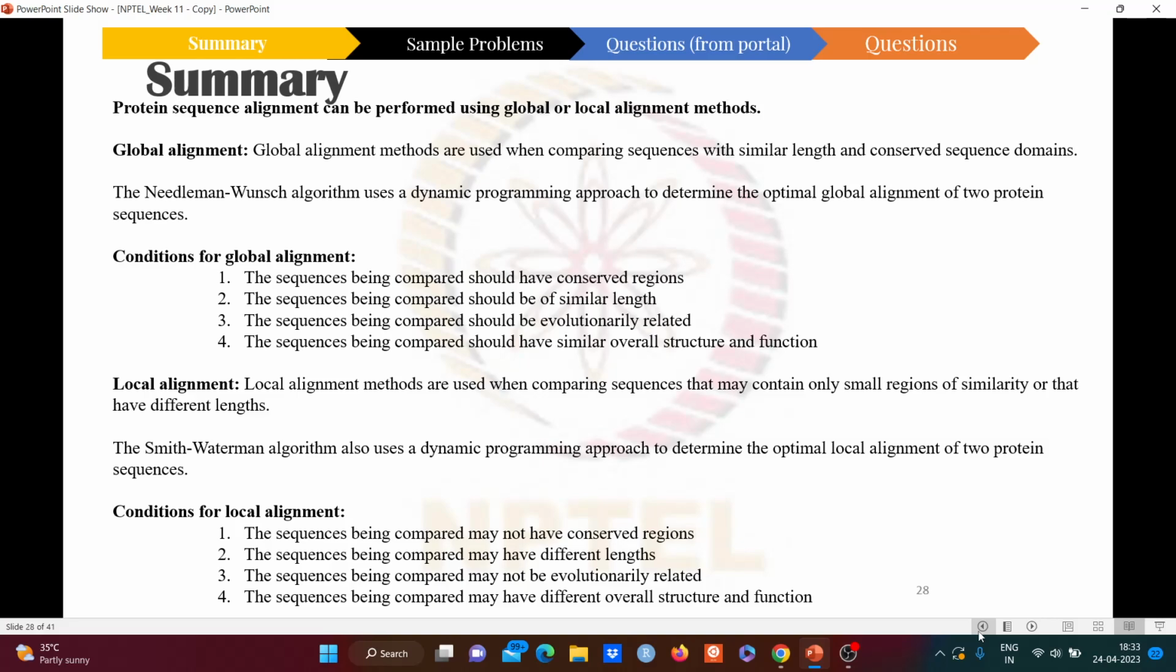Global alignment methods are used when comparing sequences with similar length and conserved sequence domains. These methods assume that the sequences being compared evolved from a common ancestor and may contain conserved regions. An example is the Needleman-Wunsch algorithm, which is commonly used. This algorithm uses a dynamic programming approach to determine the optimal global alignment of two protein sequences. It assigns a score to each alignment based on a scoring matrix that considers the similarity between amino acids.